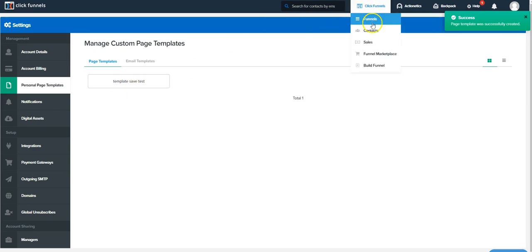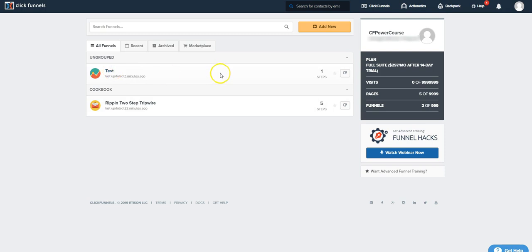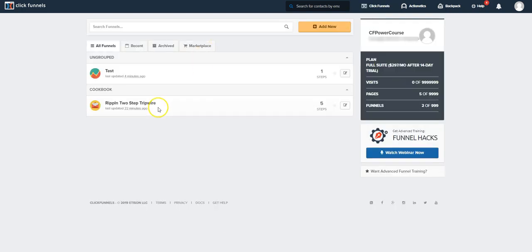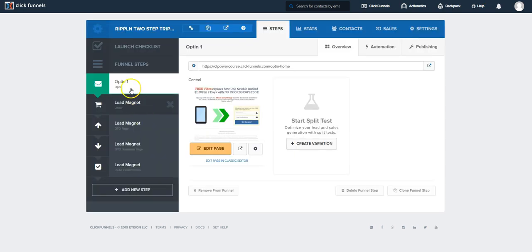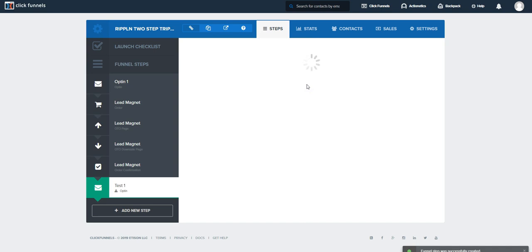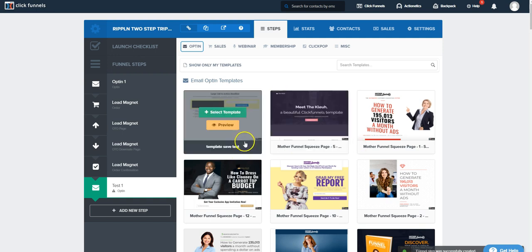So let me show you what that means. If we go back into our funnels, we want to go in and add a new page. So we want to replicate basically this. Well, let's add it to a different funnel just to make it a little bit different here. Let's go back into the original funnel we first built, and we're going to add a new step. Okay, so we're going to do that. We're going to show it in the funnel. Okay, so right here you'll see where your saved templates are.